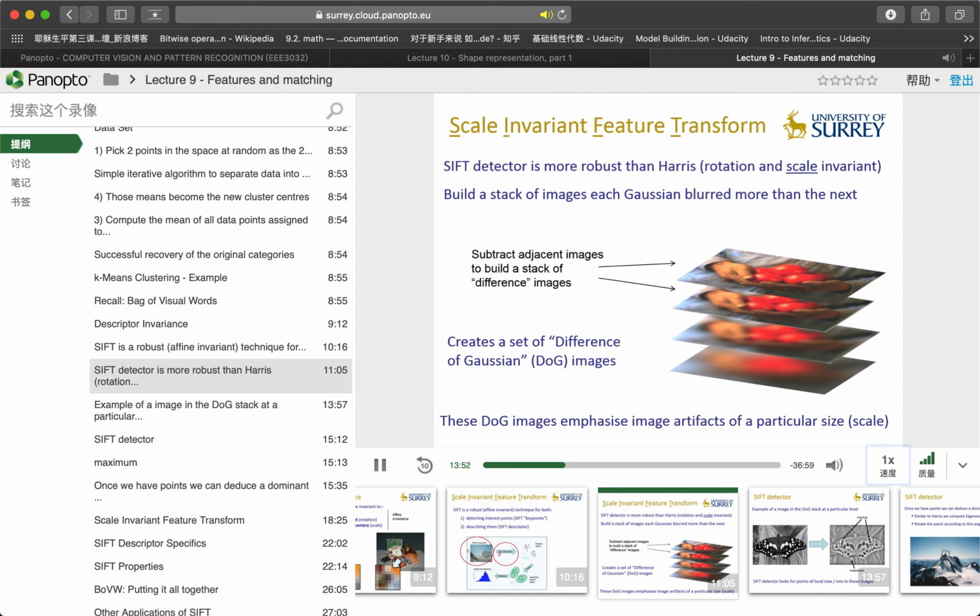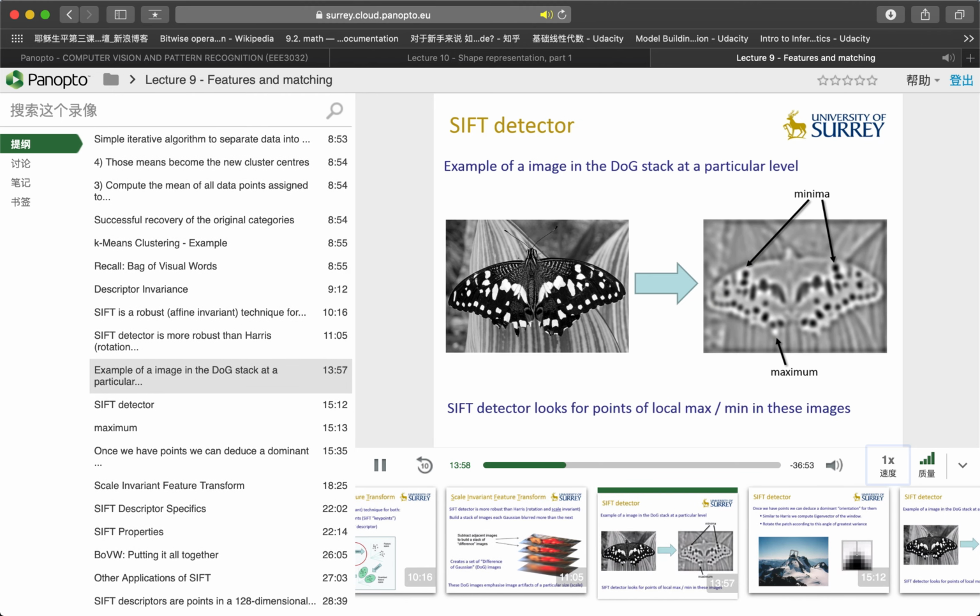So basically the SIFT detector creates this bandpass pyramid, and then it looks at particular levels in the bandpass pyramid. For example, this is one layer in the bandpass pyramid. And it looks for local points of minimum and maximum brightness in that image.